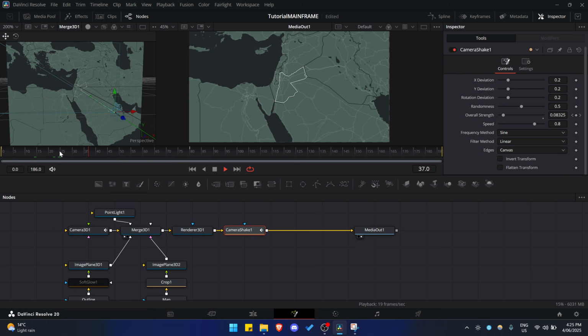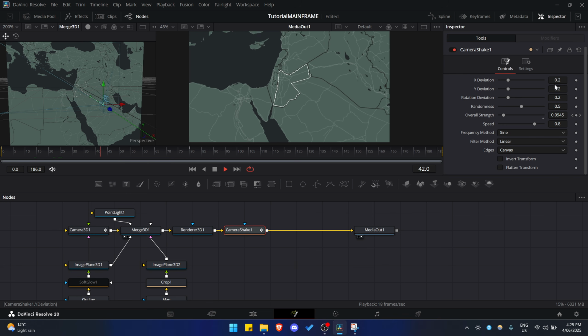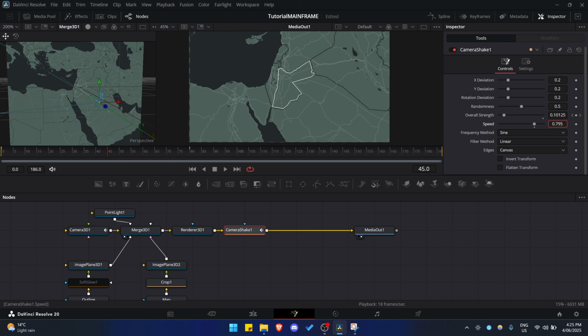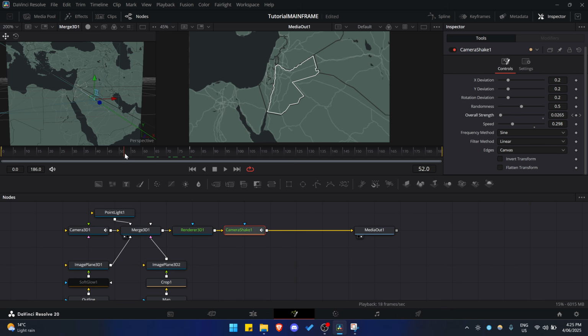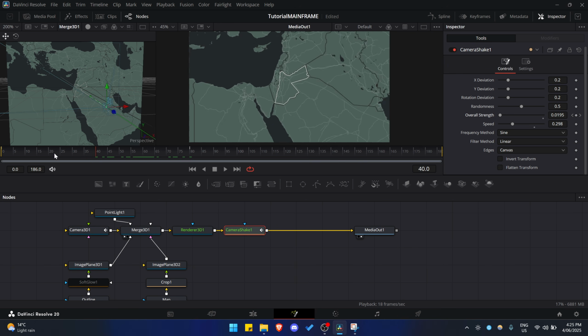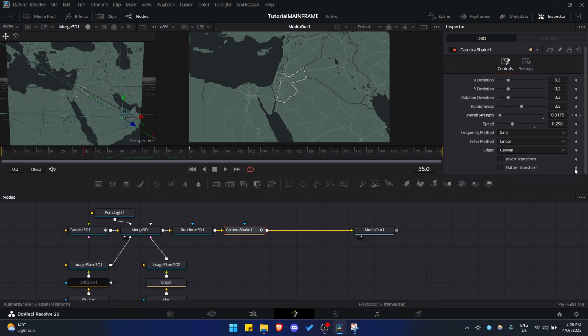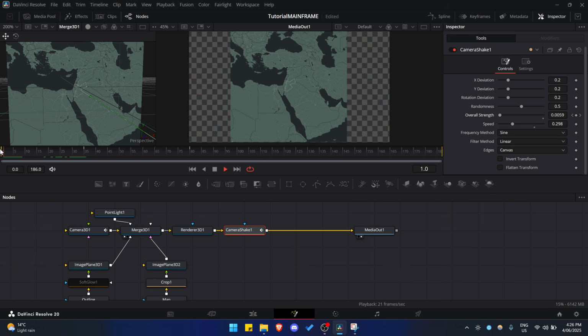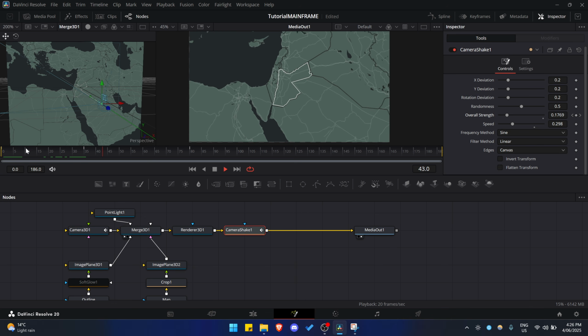Okay, that's decent. I think I want more of a slower shake. So let's bring down the speed, maybe to 0.3. But let's also go in the middle over here to the fastest part of your animation. So the fastest part of my animation is probably like at frame 35. And let's bring this strength right up. And now you have a really clean shake effect.